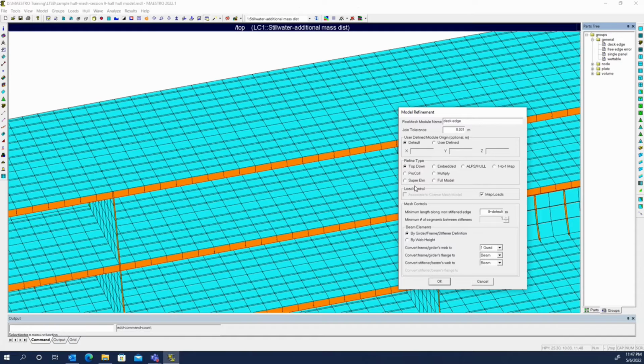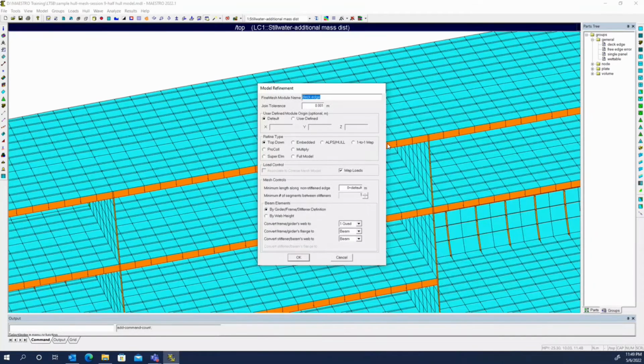The super element is for actually creating larger elements from the standard mesh, and the full model is a fairly new option where you essentially create one group that contains the entire model, and it's for doing a global refinement of your entire model in sort of an automatic fashion. And that's still in development, but it works fairly well at the moment. There is some manual cleanup required when you do the entire model, but it does work fairly well.